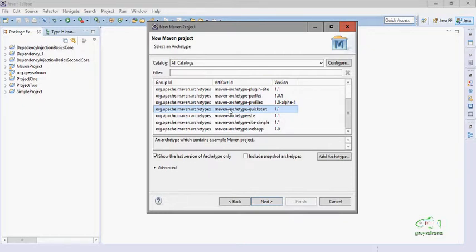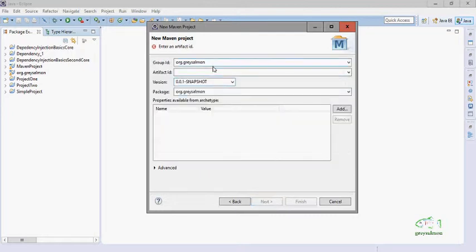So I will select this simple archetype, that is the quick start archetype. Now in this archetype, in the group ID, you have to specify the package name where all your Java classes, resources and test cases will be saved. So I have specified the package name here. You can specify your own package name.